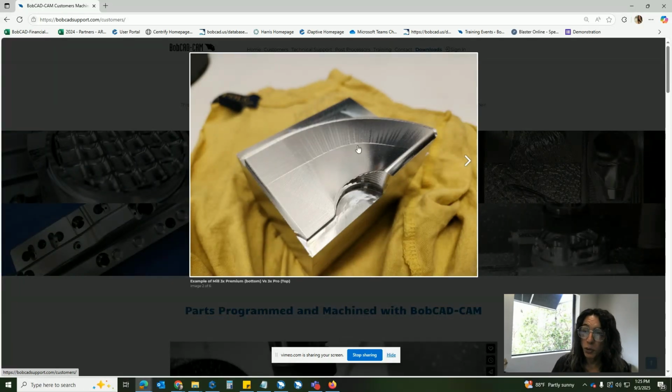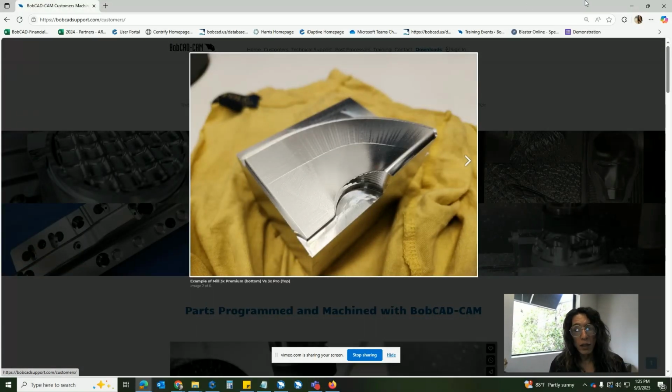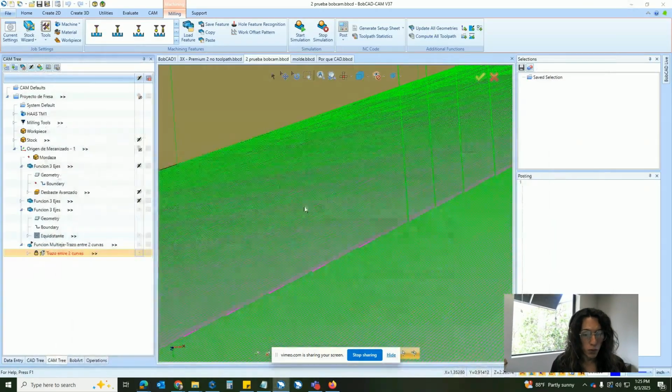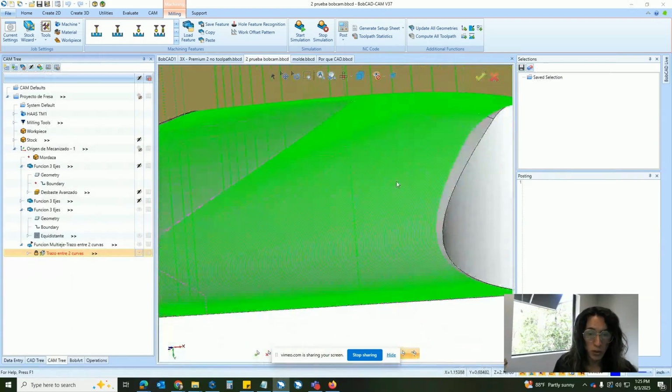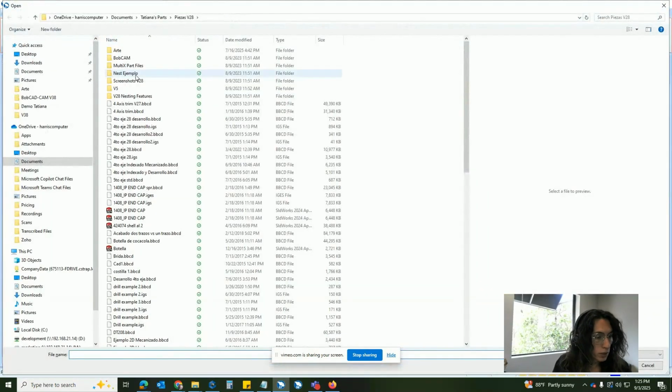It's a cleaner toolpath because it's working from the surface, not from the mesh. Again, not to say that the equidistance toolpath gives you a bad result. It's a good result, but you have to play with your tolerances. It's not always going to be perfect, while when you're working from Premium, you're working from the surface. And actually, we do have another difference that is important.